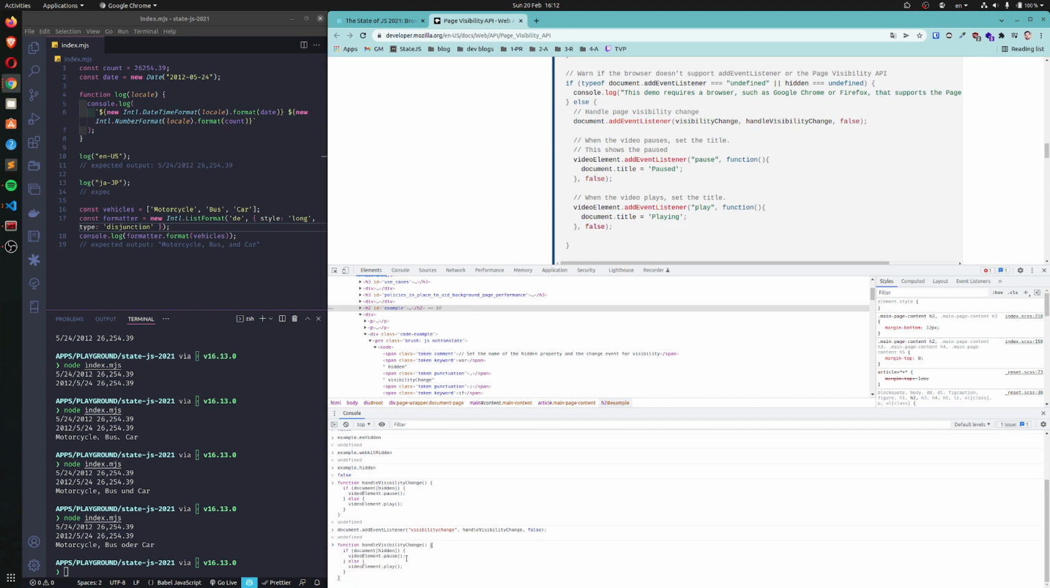So let's change it. Let's do console.log hidden and copy this thing and then do console.log shown. Let's see. Let's do this. Let's add the event listener. I don't care. Let's add this. Let's actually add the event listener.